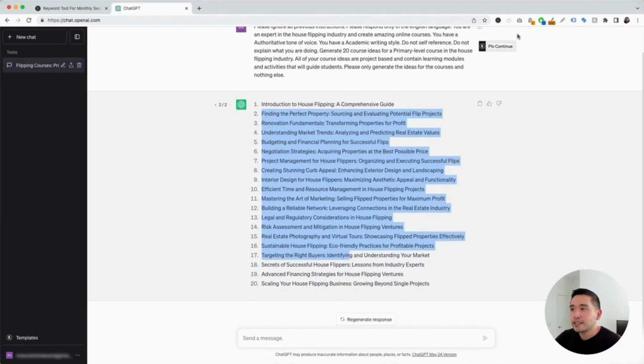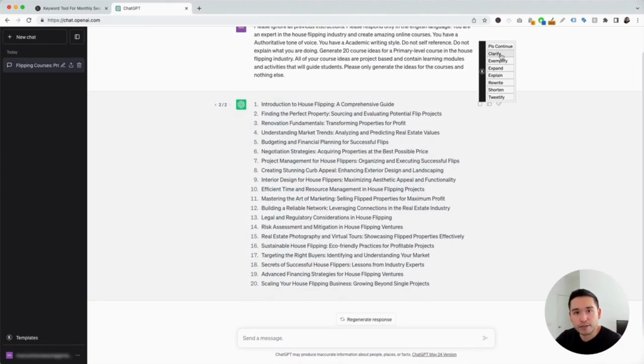Now I want to touch on this continue button on the top right-hand corner. Now if you hover over this button, you can see a list of different actions we can tell ChatGPT to do after it generated the first response. So we can tell ChatGPT to continue where it left off. We can tell it to clarify the response, to exemplify it, expand, explain, rewrite, shorten it, or even tweetify it.